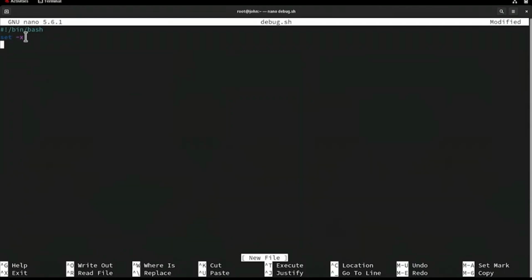Press Enter again and type echo "starting script". This will print a friendly message to let you know the script has started, and type mkdir /tmp/testdir. This creates a temporary directory named testdir inside /tmp. Press Enter again and type rm -r /tmp/testdir. This removes that same directory, along with any files inside it. Finally, press Enter and type set +x. This turns debug mode off, so the script stops showing every command before execution.